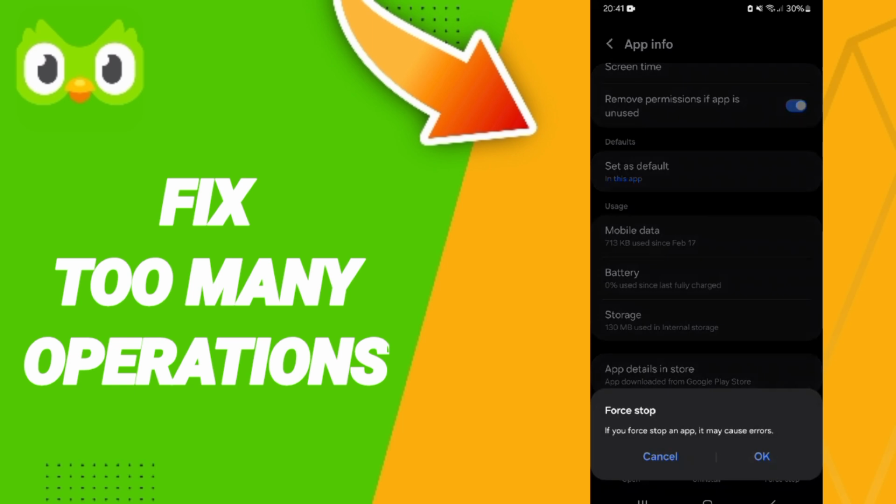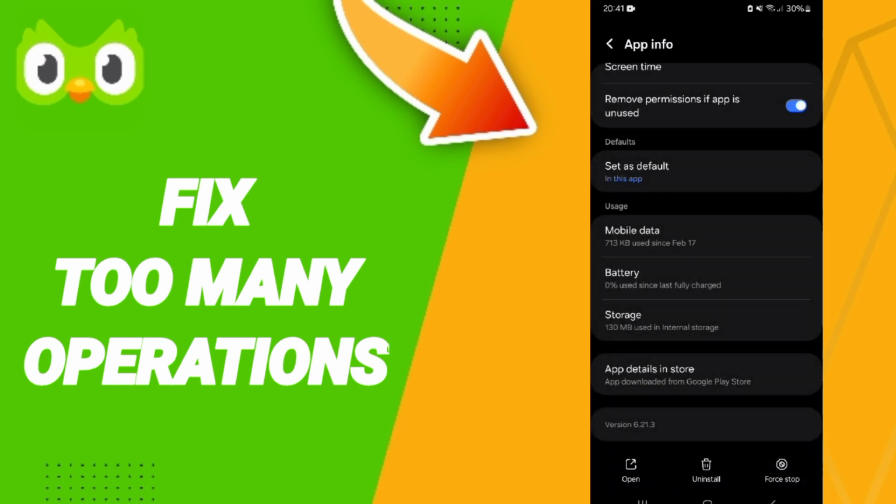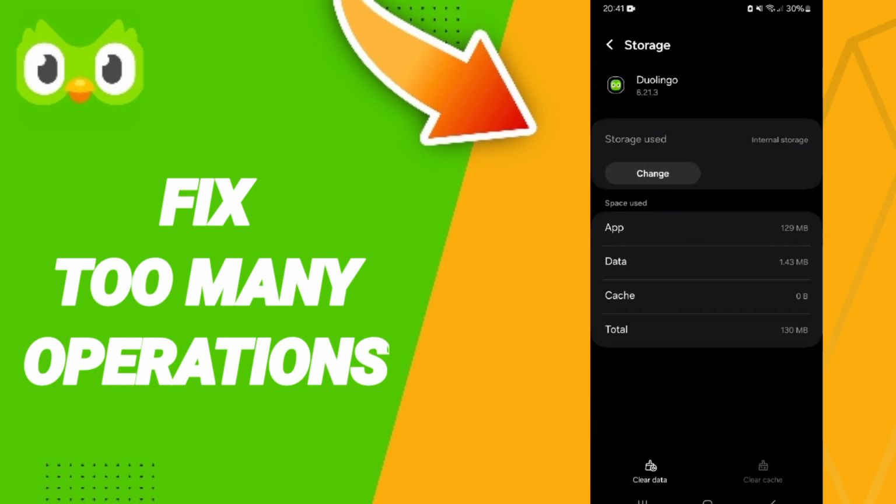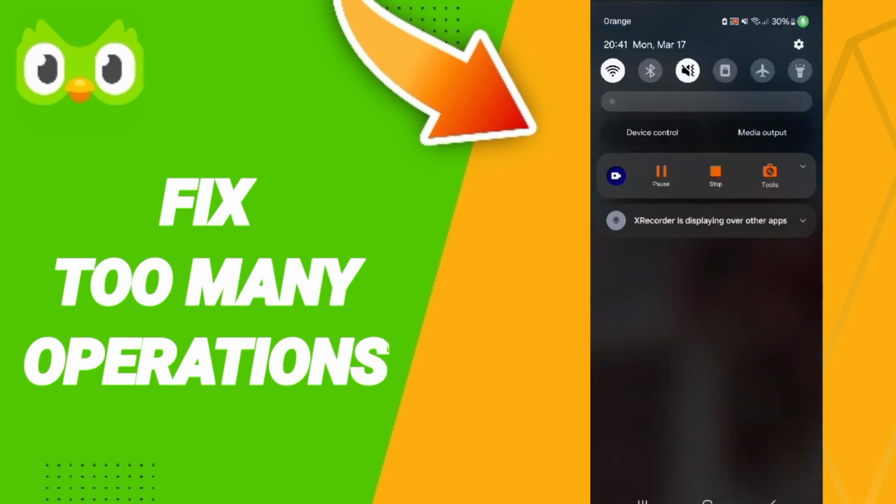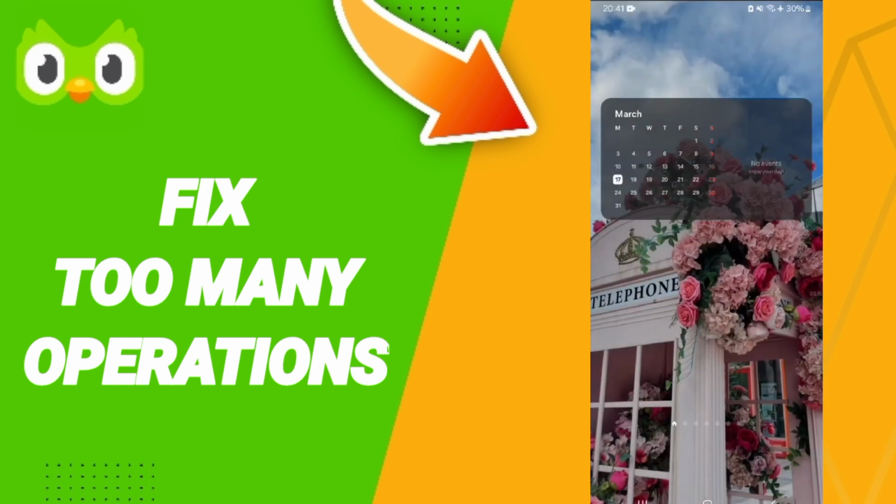Then you will click on force stop and you will click OK. Here you will enter the window of storage. Then we click on clear cache. Here we'll turn on your airplane mode and you will turn off your airplane mode again to fix that problem.